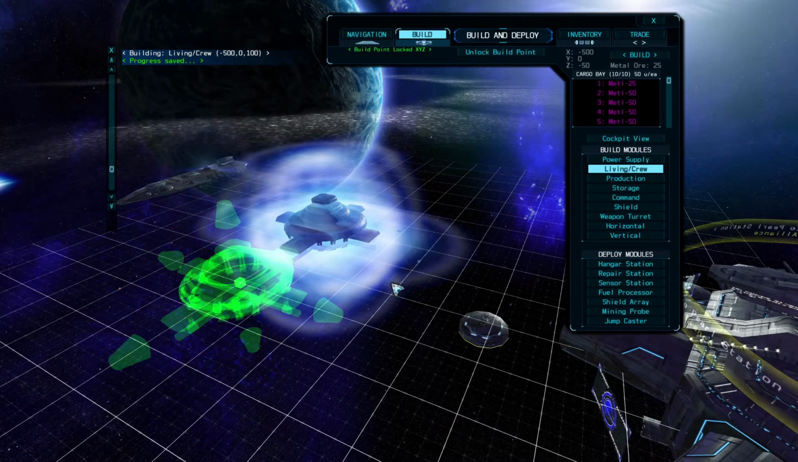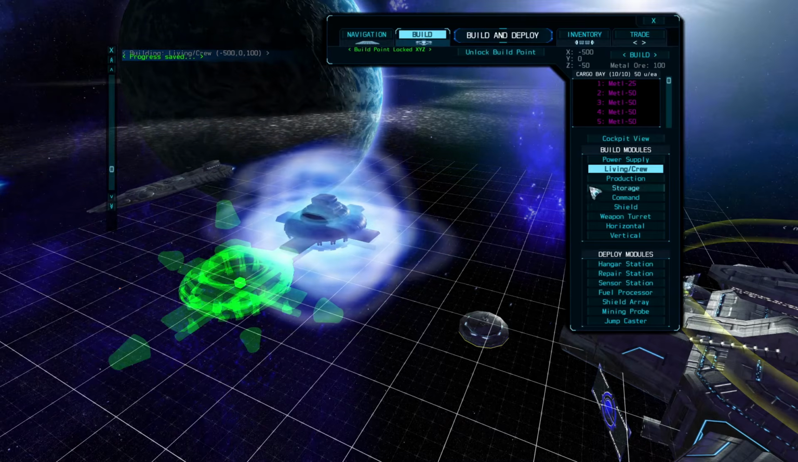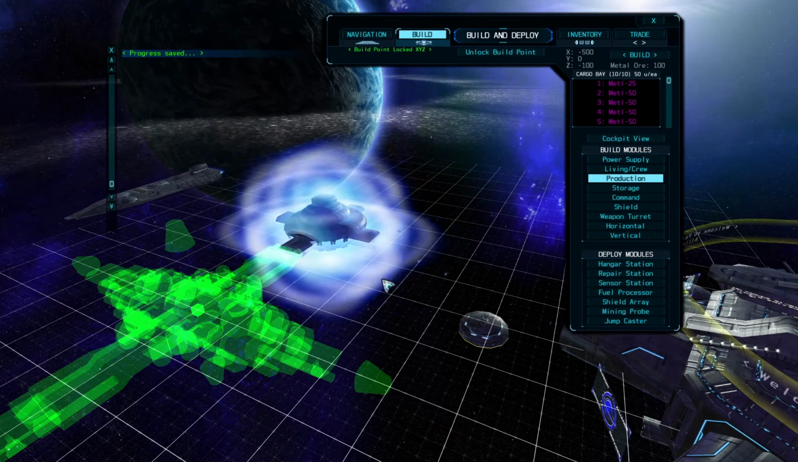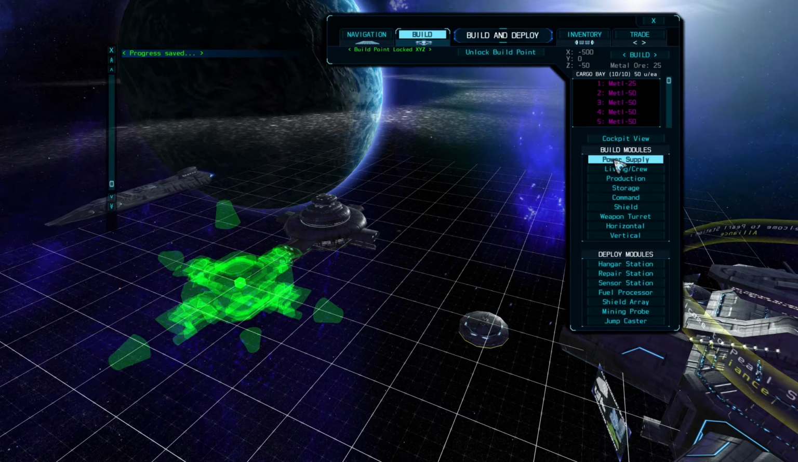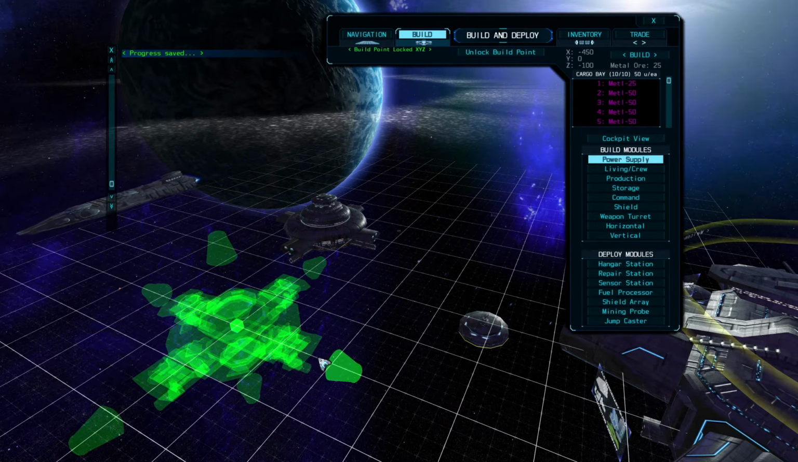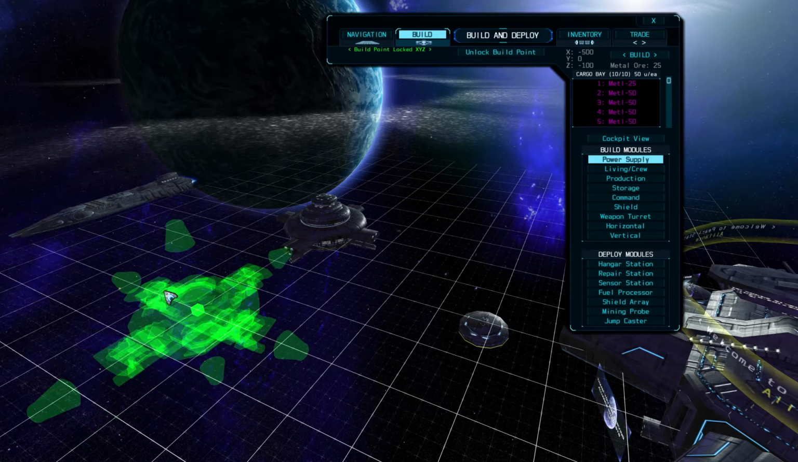the build point. If I switch to a module of a different size, the build system will automatically adjust the build point to accommodate the newly selected module. If I switch to a power module, you'll see that I can move the build indicator away from the original module and it remains green.